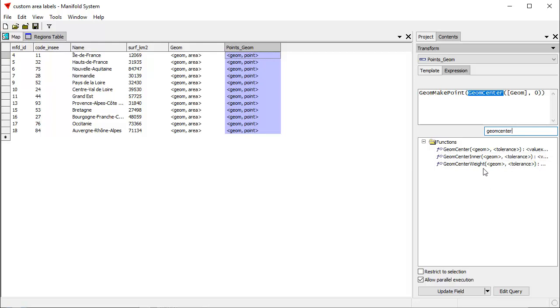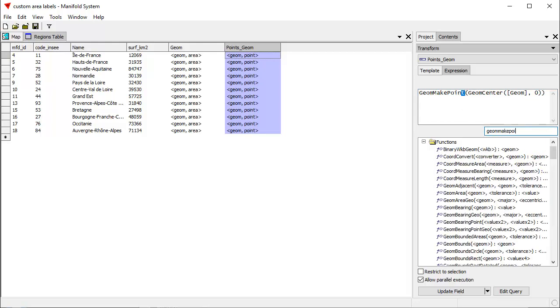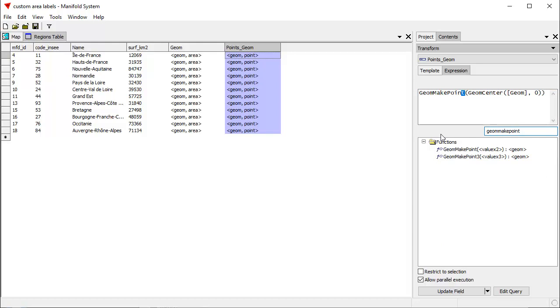The geom center function takes a geom, and it creates a value x2 value. That means it creates a vector value which has two coordinates to it. Geom make point takes a value x2, that is a coordinate value that has two coordinates to it, and it generates a geom out of that. So the net result is we take the area geometry, we find the center of it, and then we create a point geometry from that, and we put the point geometry in here.